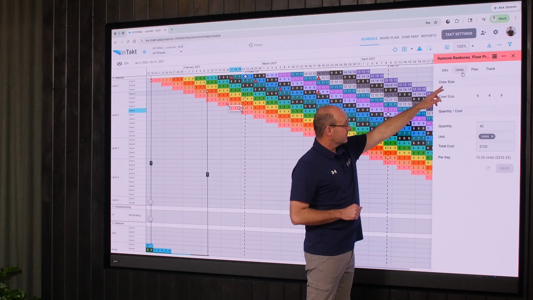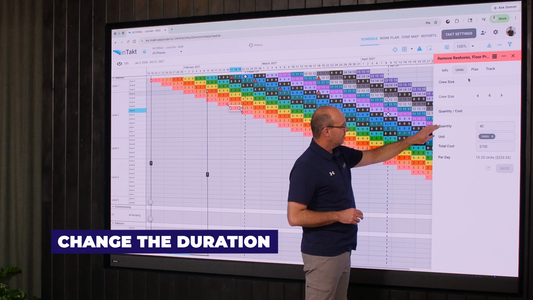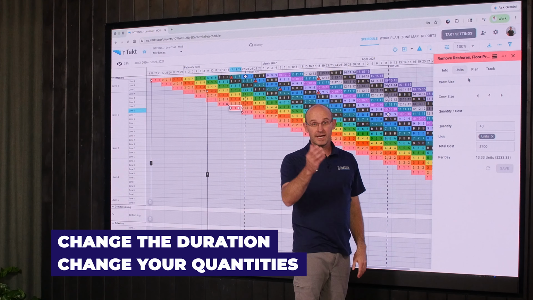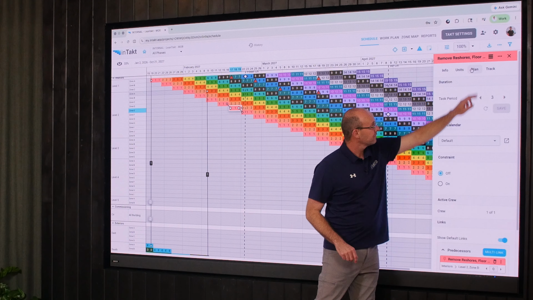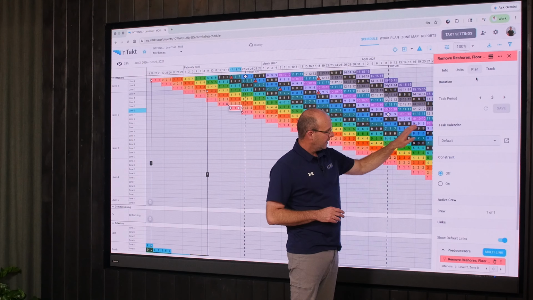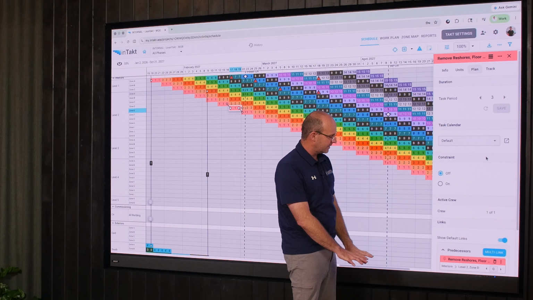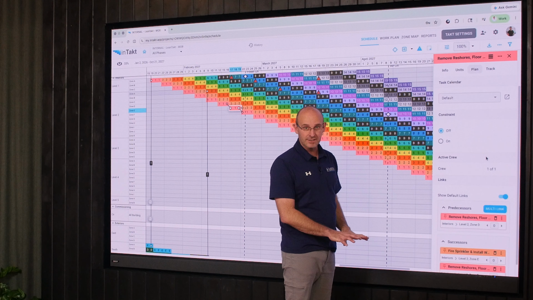If you go into units, you have lots of ability here. You can change the actual duration. You can change your quantities. And actually, if you go over here to plan, you can come in here and change the calendar. You can list it as a constraint if you would like. And if we scroll down, we can get into our links, which is our logic.